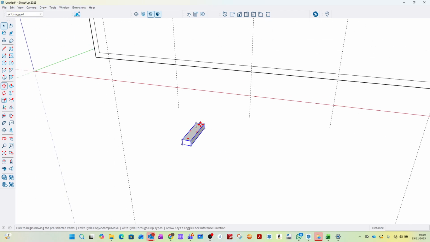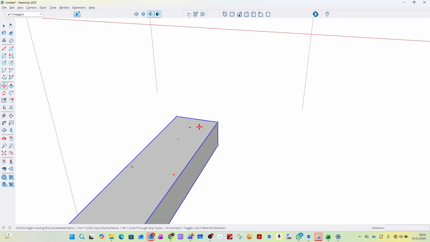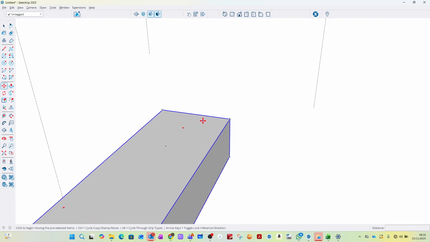Now I'm going to select that object. Then I'm going to press M for move. However, I'm going to zoom in a little bit. I'm going to try and find the midpoint of here.